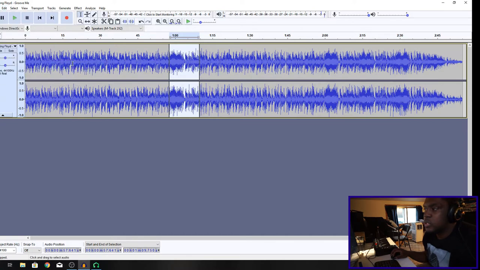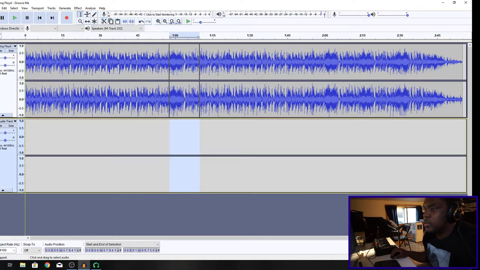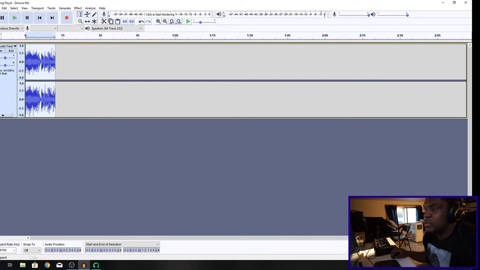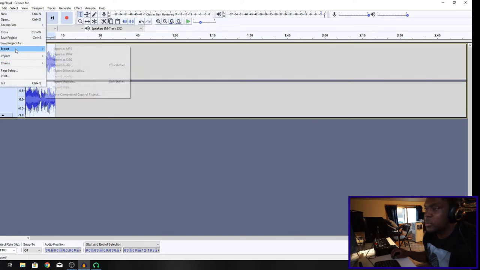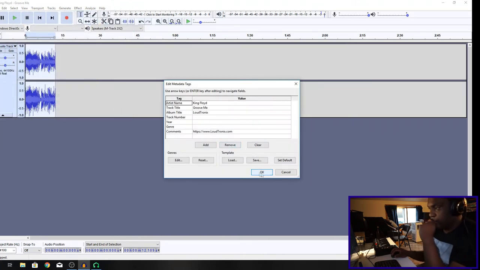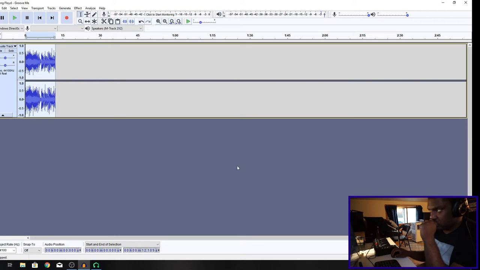So you have to go ahead and split, then you can copy that and make yourself a new stereo track. That's the beginning. Make sure you have it selected, and paste it in. You don't need this anymore. You've got the part I want. I'm going to export it as a WAV in a new folder called Chops here. And then just like that, we're done.